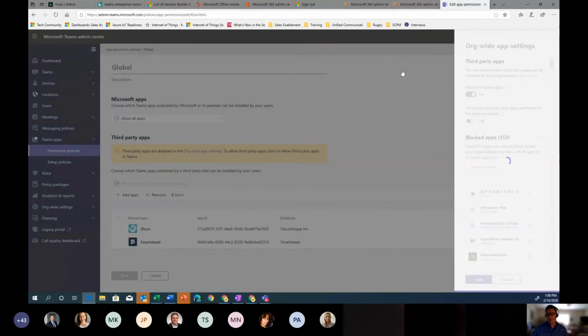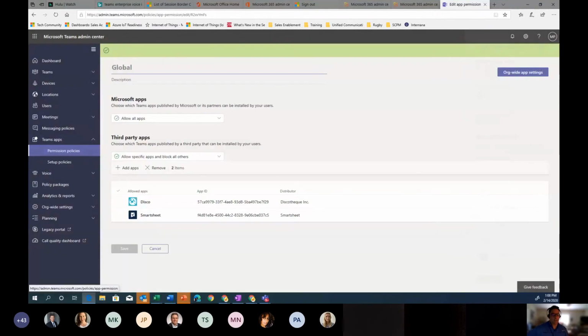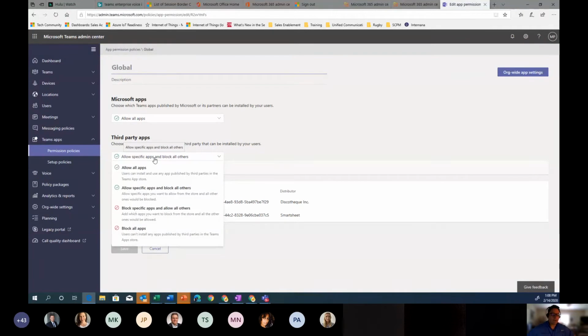Okay, and now once I've enabled third-party apps, I can go into this app permission policy, and then you can choose how you decide to enable third-party apps in your tenant, right? You can either go and say, hey, listen, block all apps, right? Or allow all apps, right? And so if I say allow all apps, then all apps that have been whitelisted would then be made available to every single user across the tenant, right? So that's kind of allow all or disallow all.